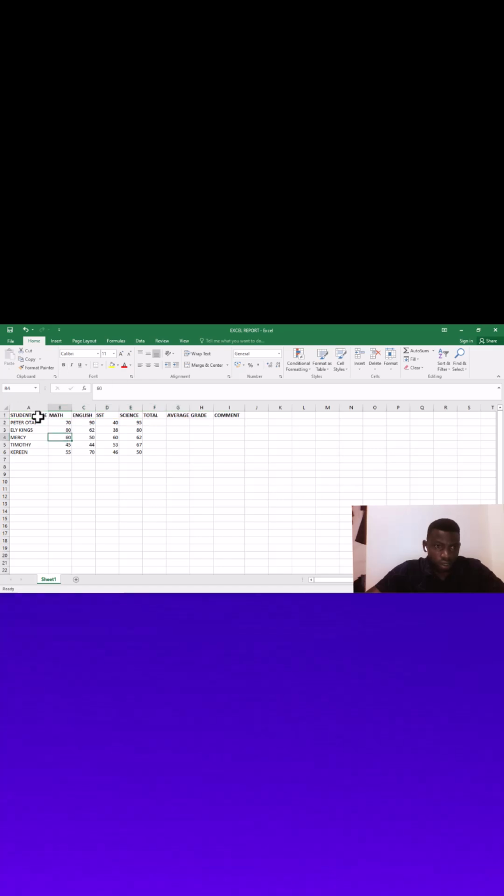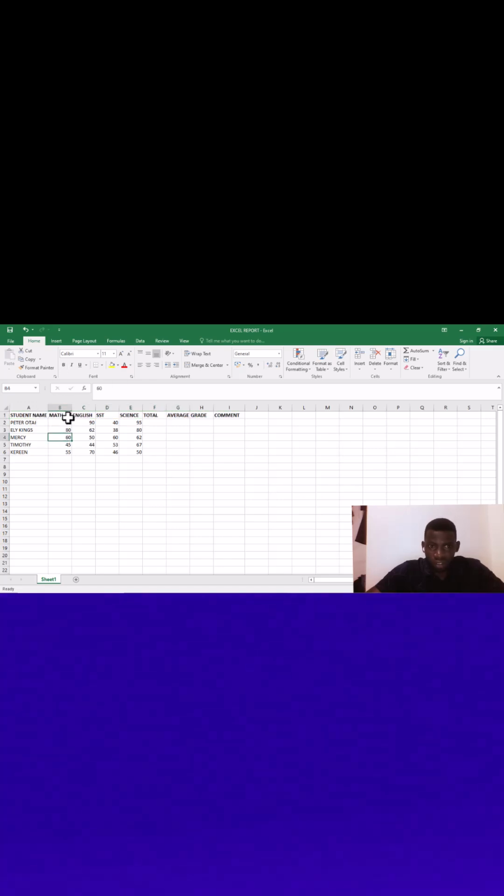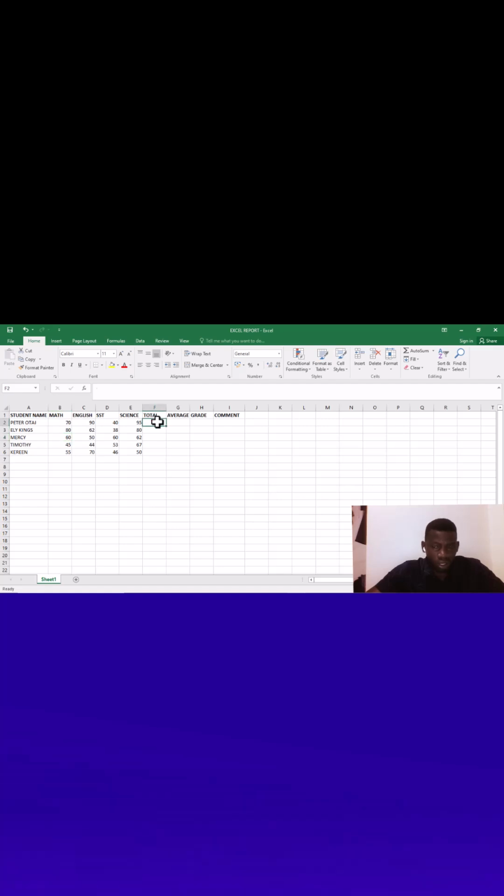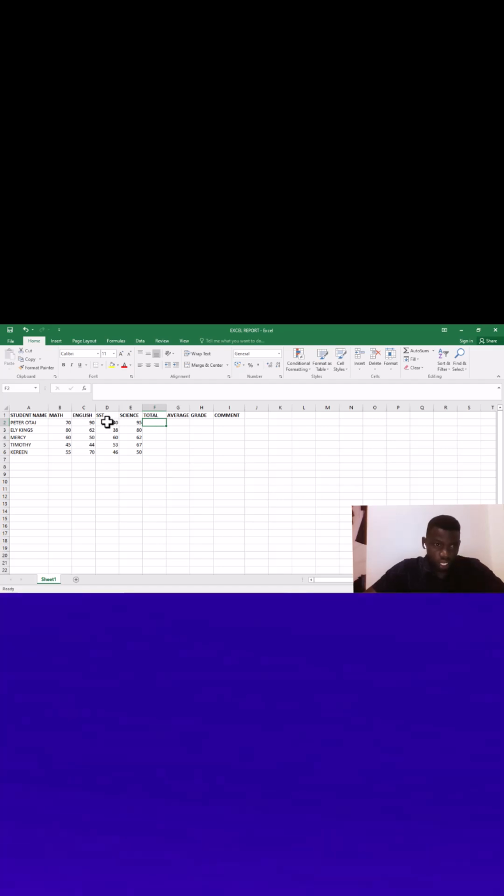So this is where we have the student name, we have the subjects, there are 4 subjects. We need to get the total, average, grade and comment. So straight away we need to start on how to get a total. A total is the summation of each mark for this subject. So we are going to make a summation of maths, English, social studies and so on.